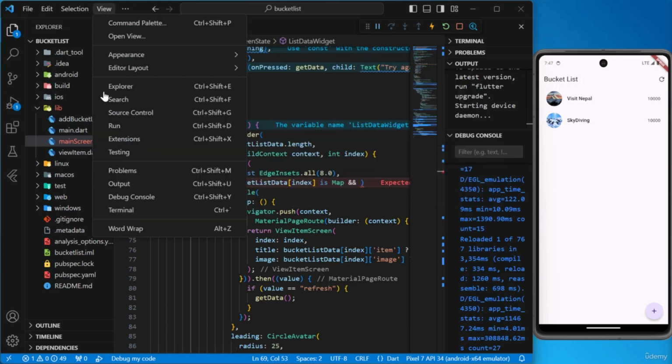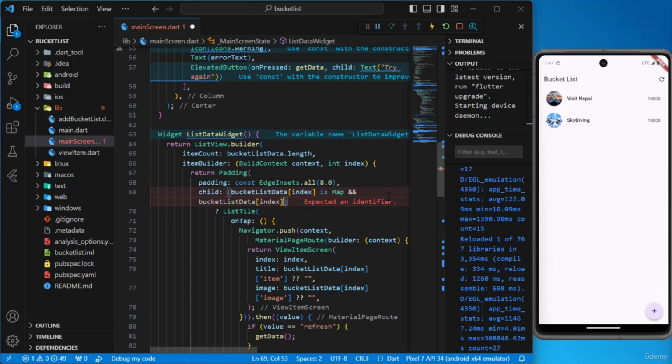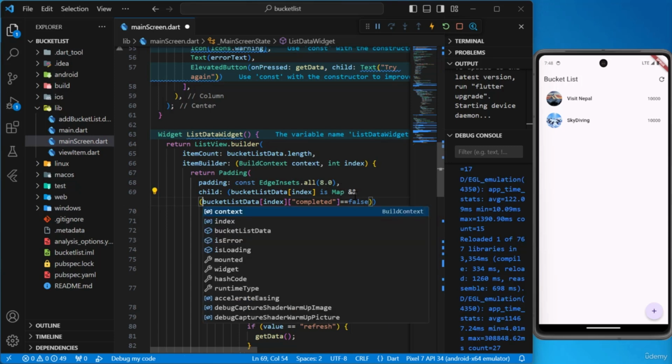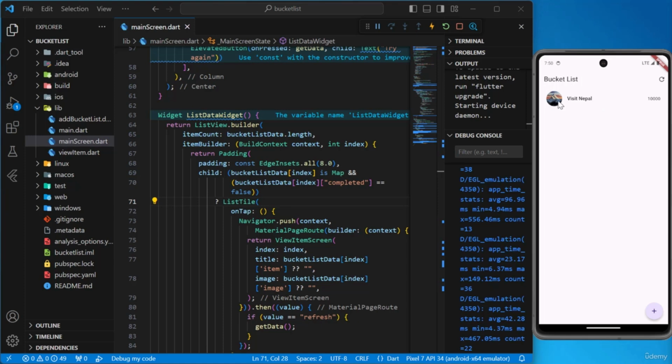style. So let's wrap it within parenthesis first, and if this data completed key equals to false, and let's wrap it within parenthesis. So if the data is a map object and the completed key in that map object is set to false, then only we will be displaying this list style. So save the code, and now we only have this item in which completed is set to false. Alright, so this skydiving that is over here has already been completed.